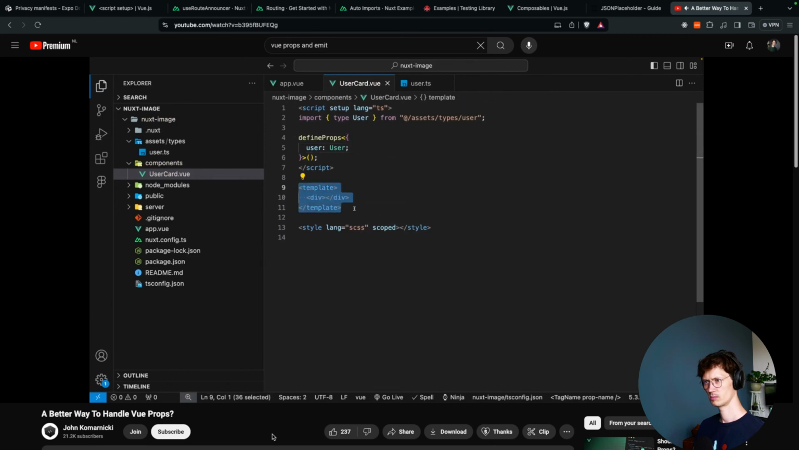And then here inside of our template, if we wanted to, we can output some of those prop values. So what we can do inside of this div is say something like user, and then we can do dot, and we should get a nice list of all the available properties that we can use inside of this component. So we'll just say first name like this.